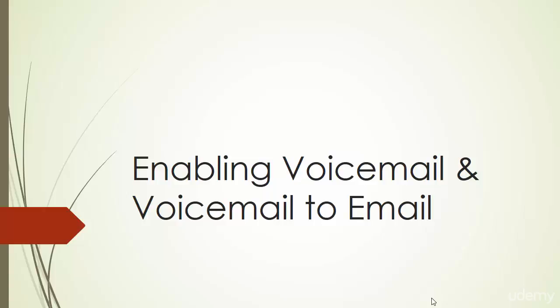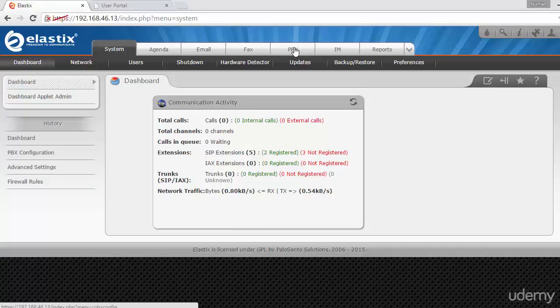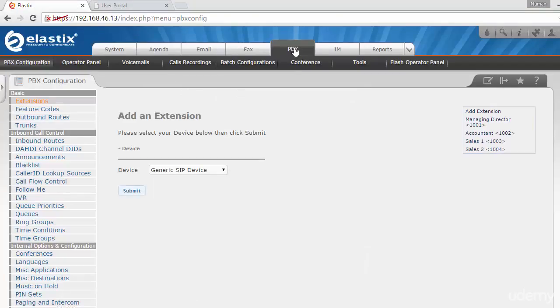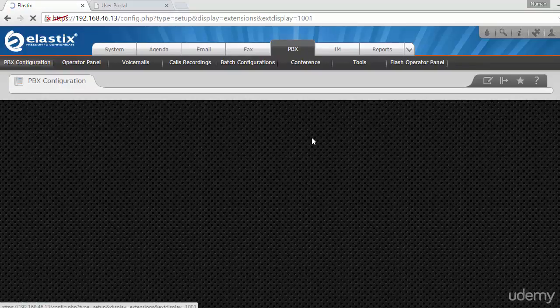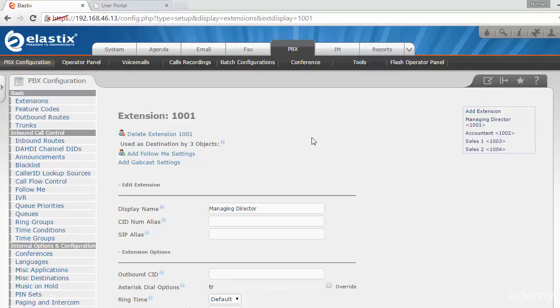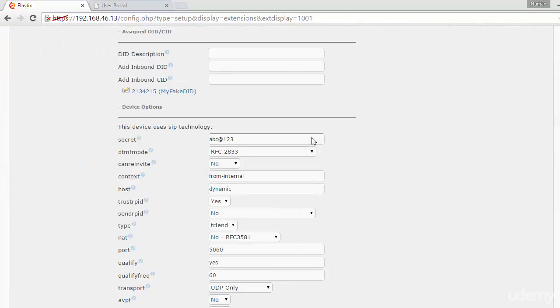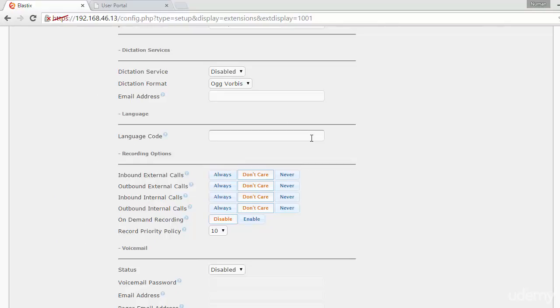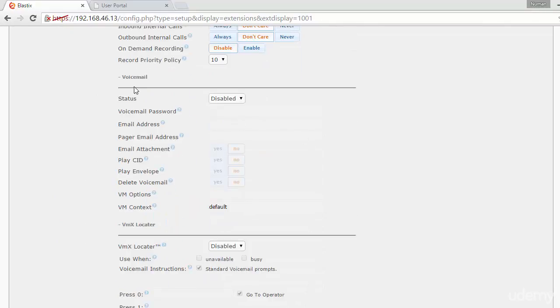So let's see how we can configure voicemail on a particular extension. As usual, I will log into my Elastics PBX. We'll click on the PBX tab. What I'll do is open up extension 1001. As you can see, this is extension 1001. I will scroll down. Yes, this is the voicemail section. Right now, as you can see, it is disabled.